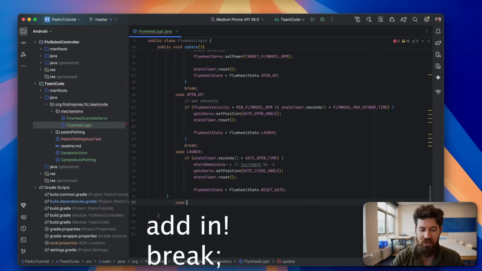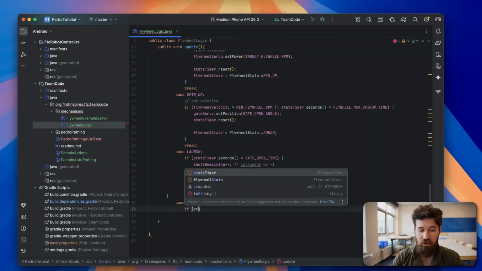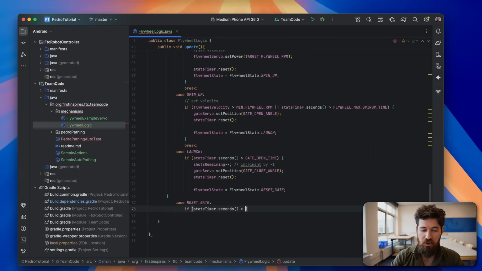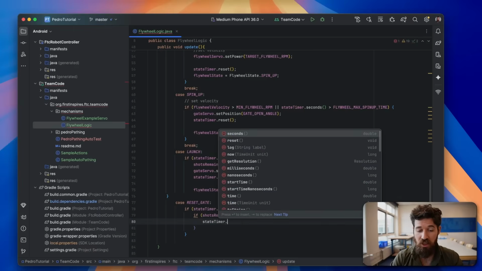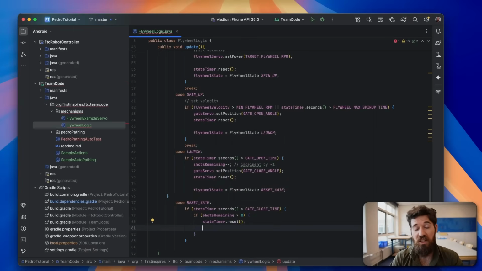Then of course, our last case is the reset gate case, where the first thing we need to check based off our logic flowchart is if our state timer dot seconds is greater than the gate closing time. That means that our gate is now in a fully closed position. We can now check if our shots remaining is greater than 0. That means we do still have shots left to make. We can reset our state timer, and we can transition states again. So flywheel state is equal to flywheel state dot spin up.